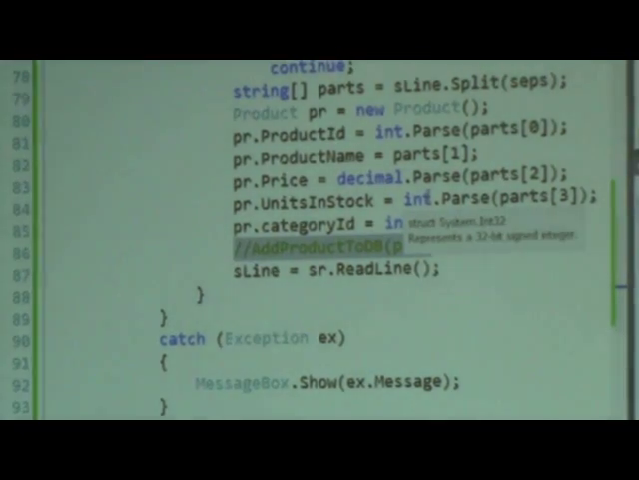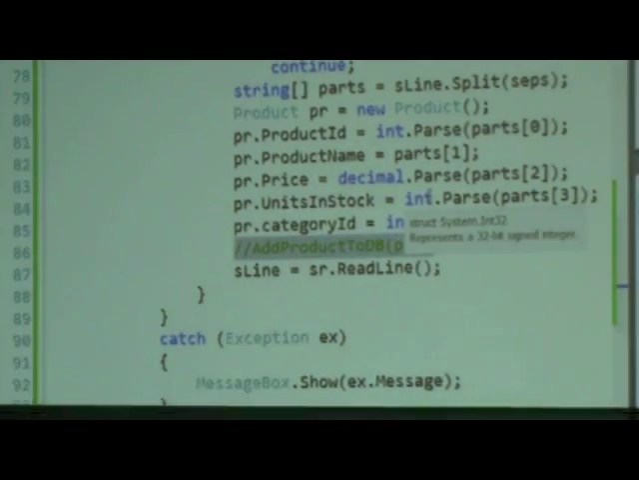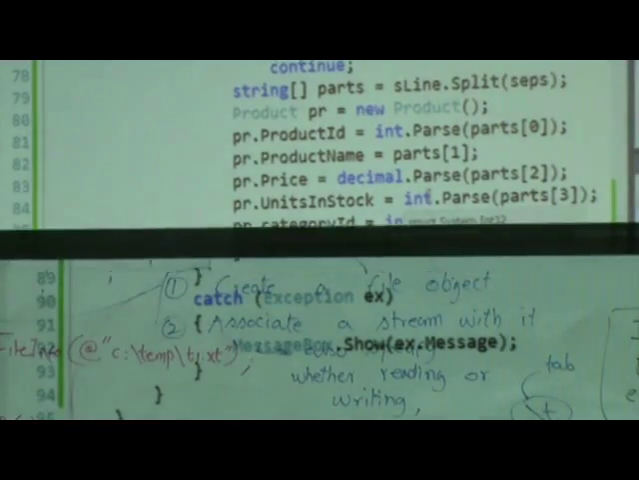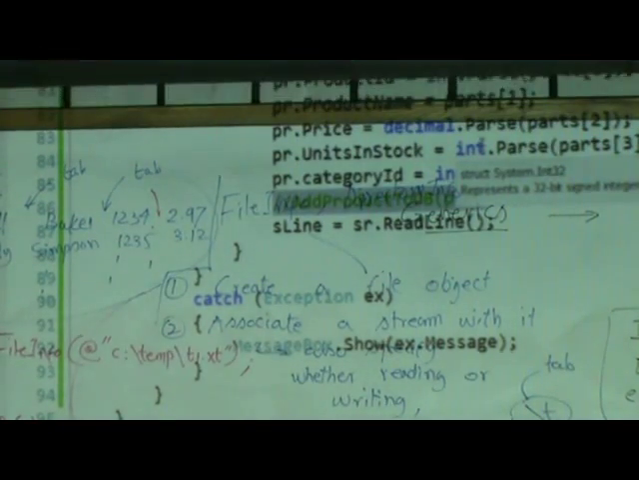So let me briefly talk about what's the good programming practice once you have the database code, you have the user interface, and so on.